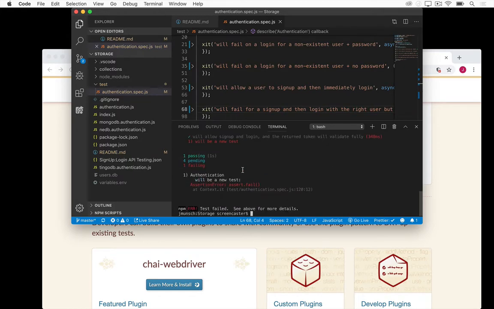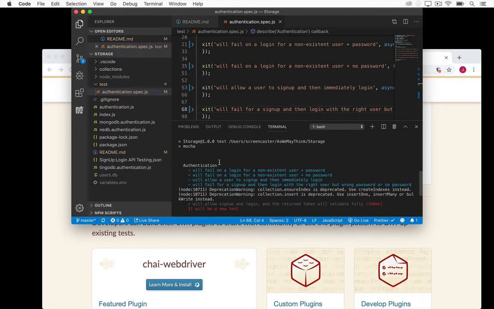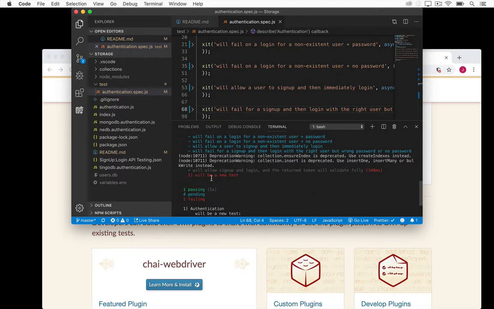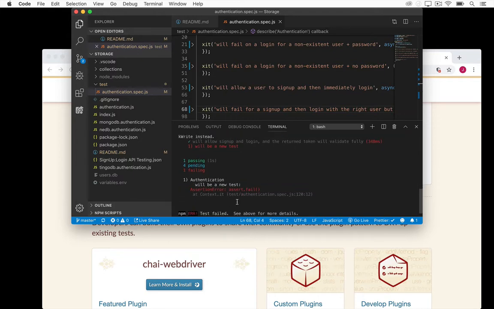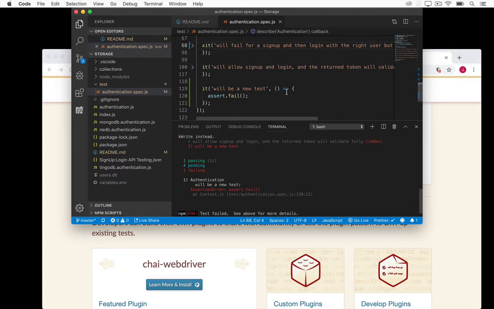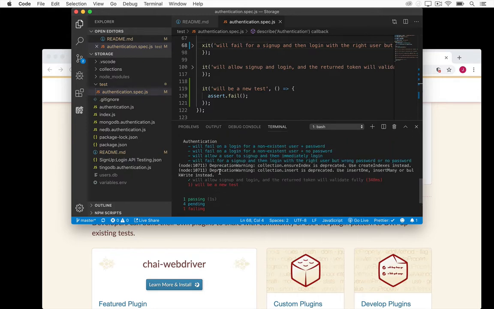Mocha ran, you saw the word authentication here. This is the grouping, and then here are all those names of those tests, right? And then right here you see that this one failed. There was an assertion failed in the test. That caused it to not be okay. So now we know that the failed test is, oops, I left one of those tests running. There we go.